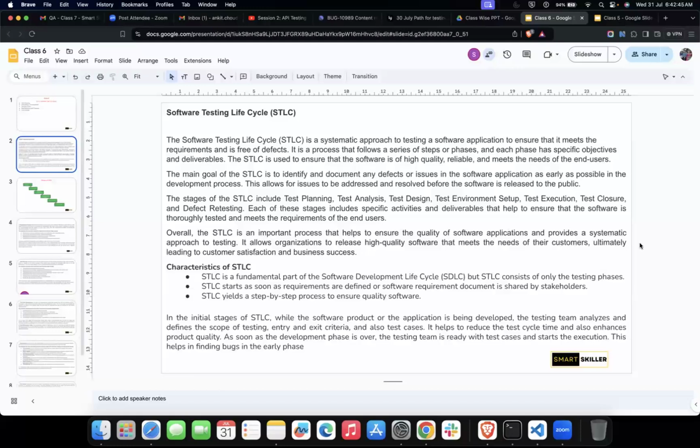Yeah, it's clear. Now, characteristic of software testing life cycle. It is the fundamental part of software development life cycle, but consists only of testing phases. So, what exactly does this mean? You can say that software testing life cycle is the subset of software development life cycle. Correct? Yes. And why so? Dipen, if I may ask.